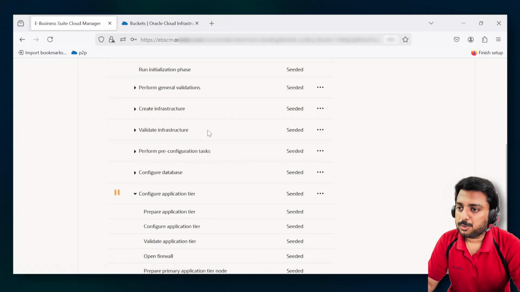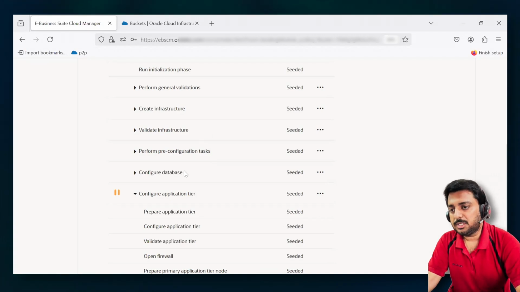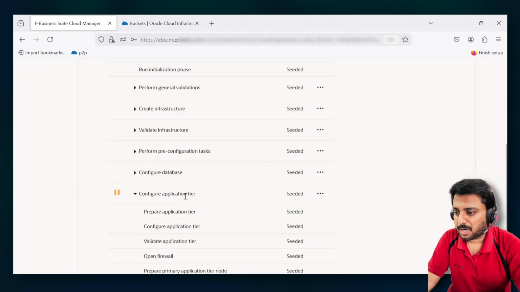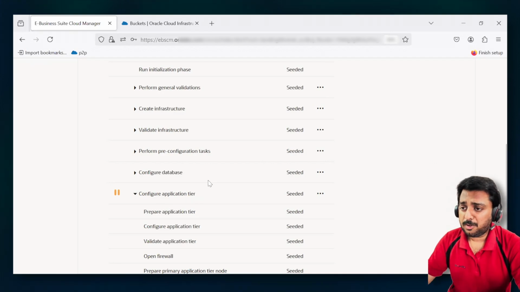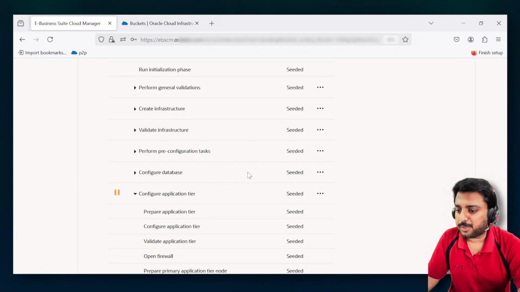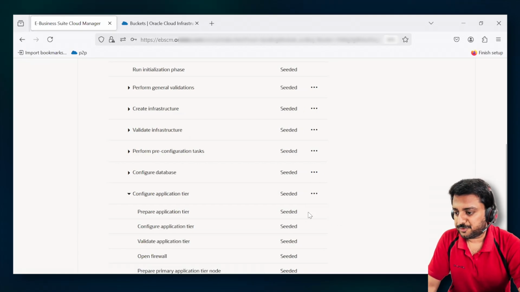So this will pause the job. It will only do the provisioning of the database and the application computes. After that, it will do the configuration of the database. It will not start the configuration of your application file system. So if you want to do some changes or run some custom things on your database, you can pause your job, and once you are done with all the changes, you can unpause the job and continue with this provisioning.